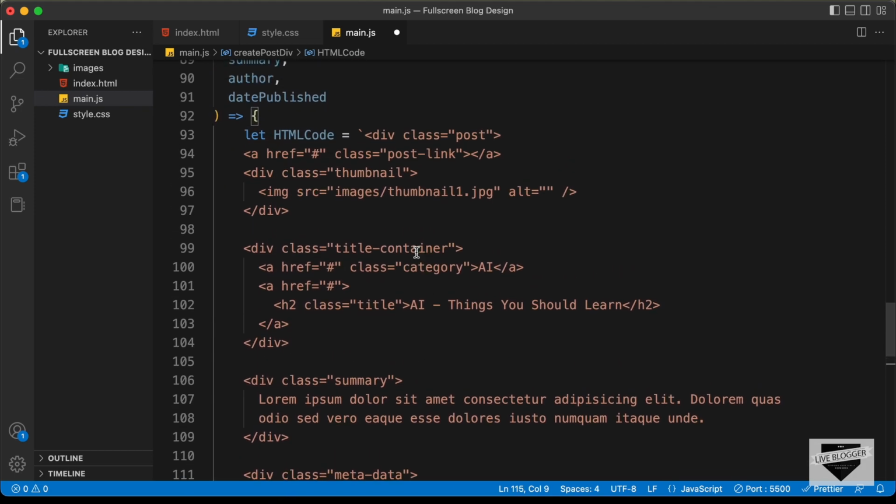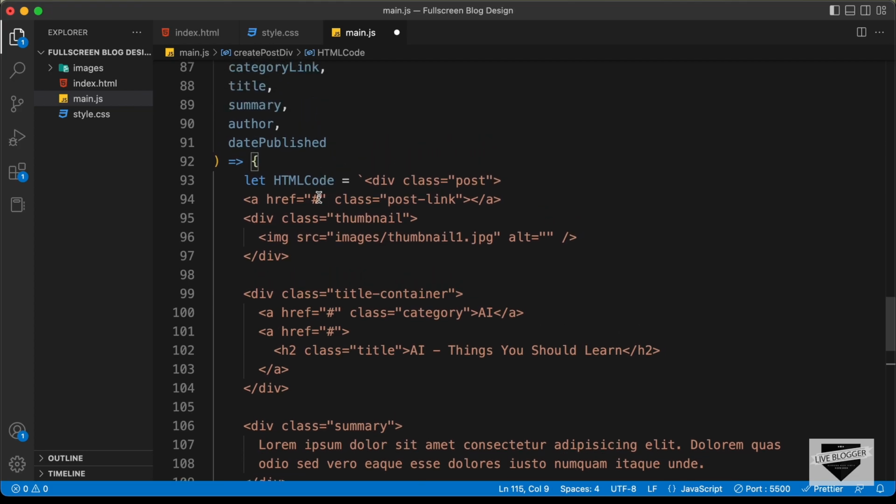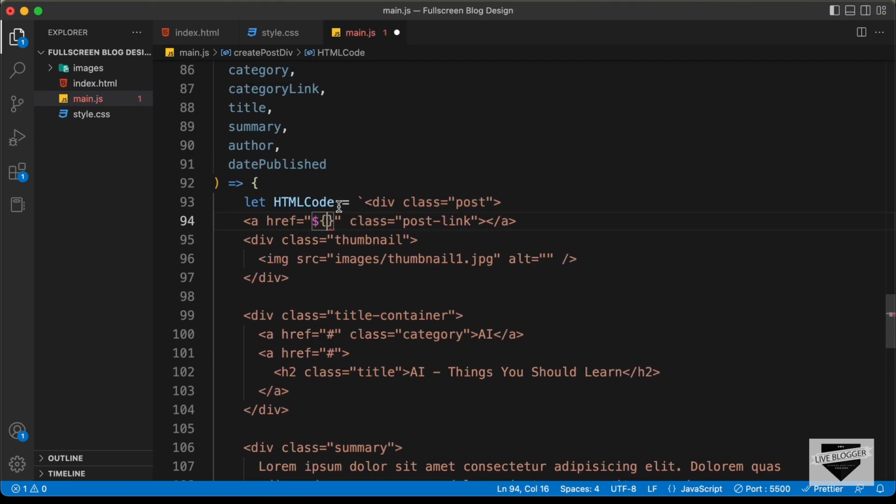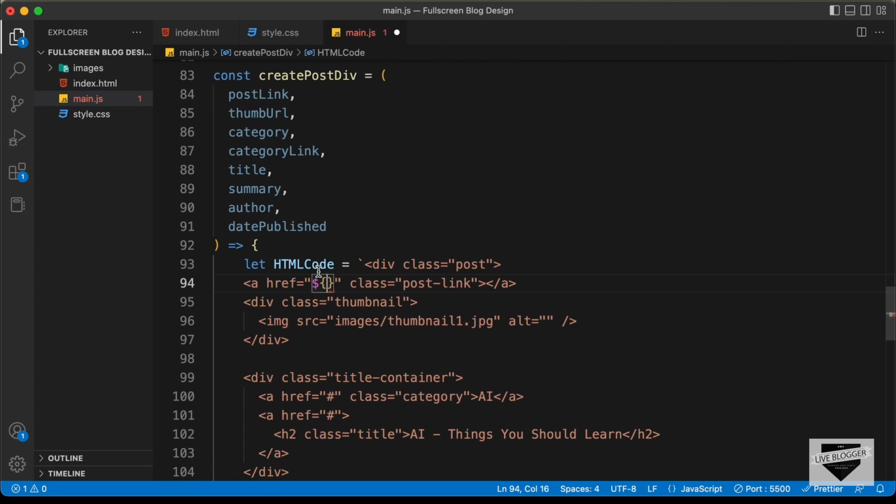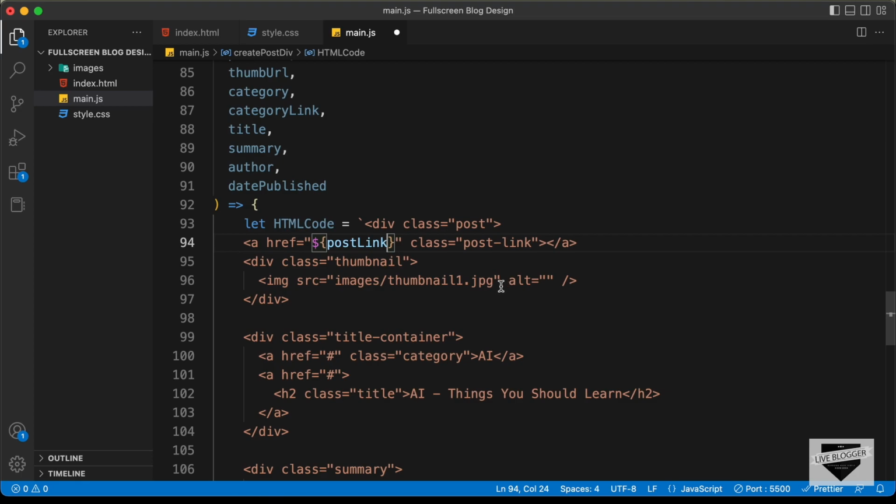Now the next thing we need to do is replace all the content that we need. So here we can see we have the link of the post. So let's go ahead and replace this hash with the link. So I'll just type dollar symbol and curly braces. Now in this we can add variables. So let's add this post link variable over here. Post link.